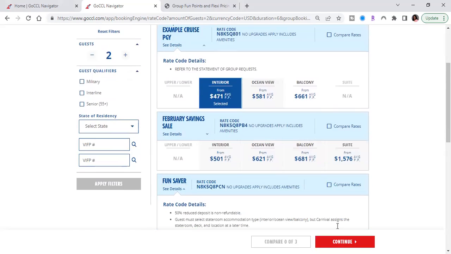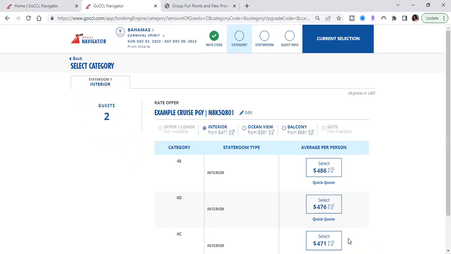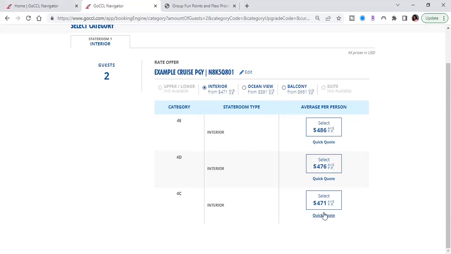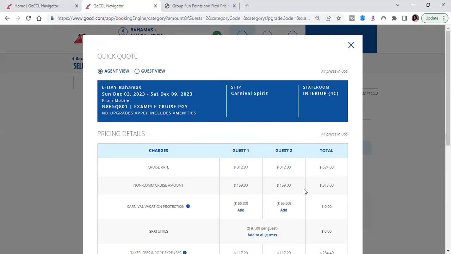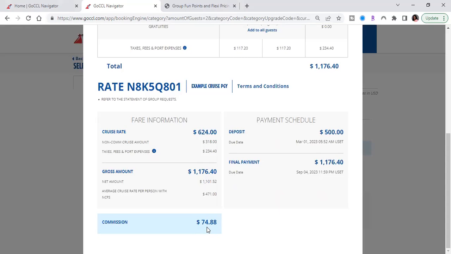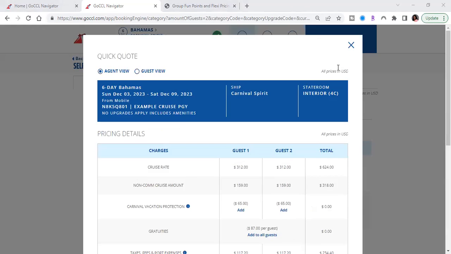Let's go to interior. This is how I get pricing. I never try to guess pricing based on the contract. I just come over here and get pricing like this. So this says 2 guests. What I'll do is I'll come right up here to Quick Quote. You go to Quick Quote, and it's going to automatically tell you your commission, the total amount, and the deposit that's due per person. So it's $250 that's due per person if you book it like that, versus if you book one of the other rates, it may be a reduced deposit.